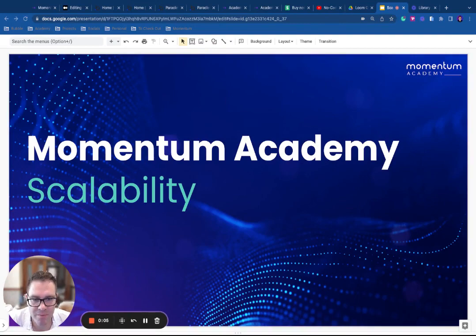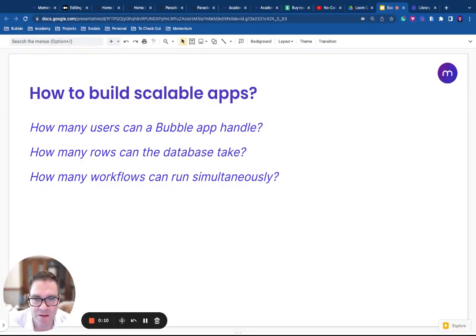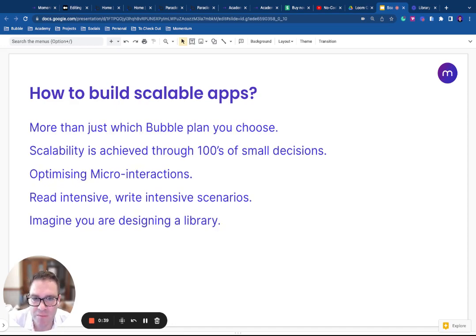I'm going to talk a little bit about scalability in Bubble. So often people come and they ask, how do I build a scalable app? They might ask questions like, how many users can a Bubble app handle? How many rows can the database take? How many workflows can run simultaneously? And there are no hard limits to these questions. So from the perspective of Bubble limiting you or charging you per row or per workflow, at the moment, there is no restriction. But the answer really is a little bit different to just giving you a number here.